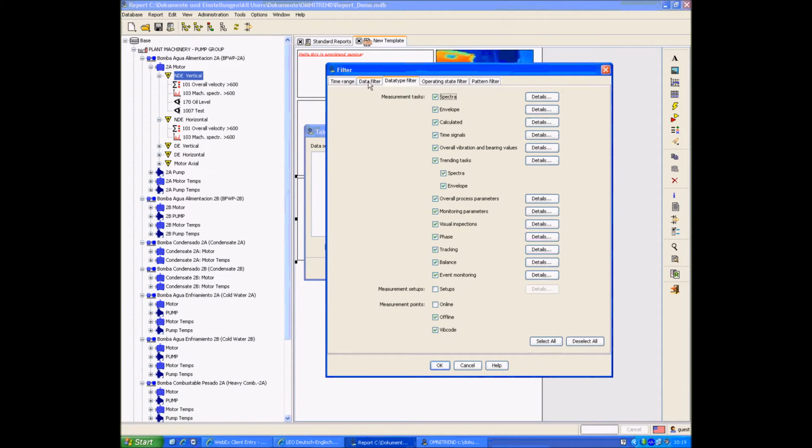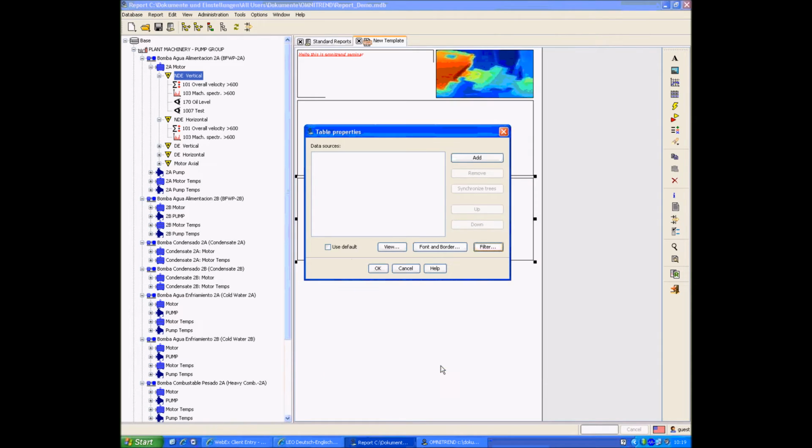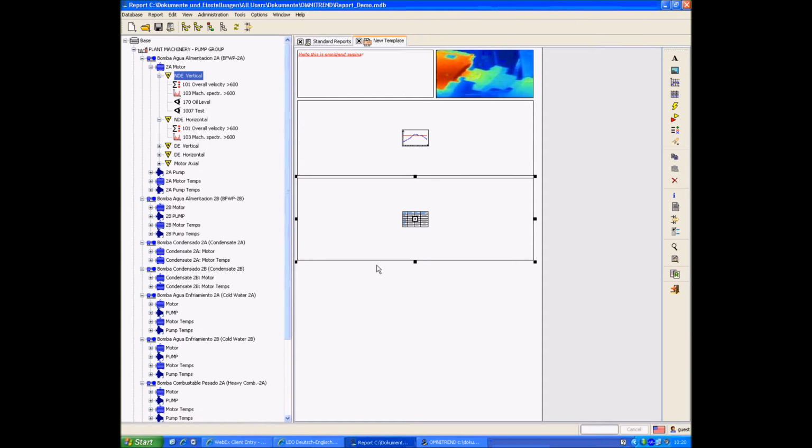Whenever we have finished the filter settings, you can choose the OK button. So now the filters are available, and your filters are in this element now for the report. Is this okay? Okay, perfect.